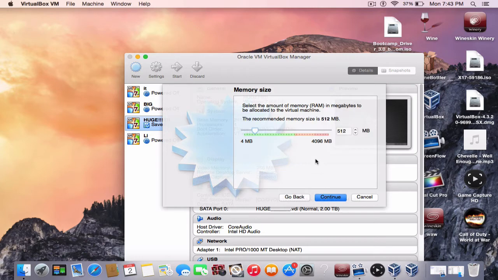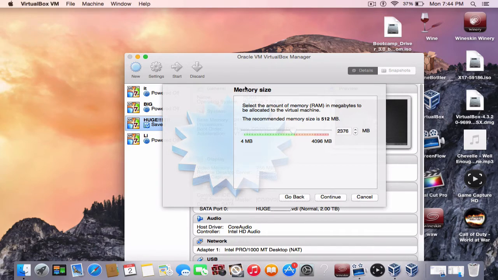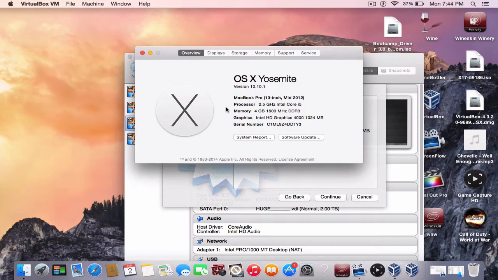I forgot I named one already. Okay, so now I suggest doing it to where the green bar ends because otherwise it'll start glitching out. That is your memory size. I have a 4 gigabyte memory drive on this. 4 gigabytes, 1600 megahertz, 2.5 gigahertz processor, Intel Core i5, and storage. As you can see, 2 terabytes. That's 2,000 gigabytes. That would be a lot of gigabytes.